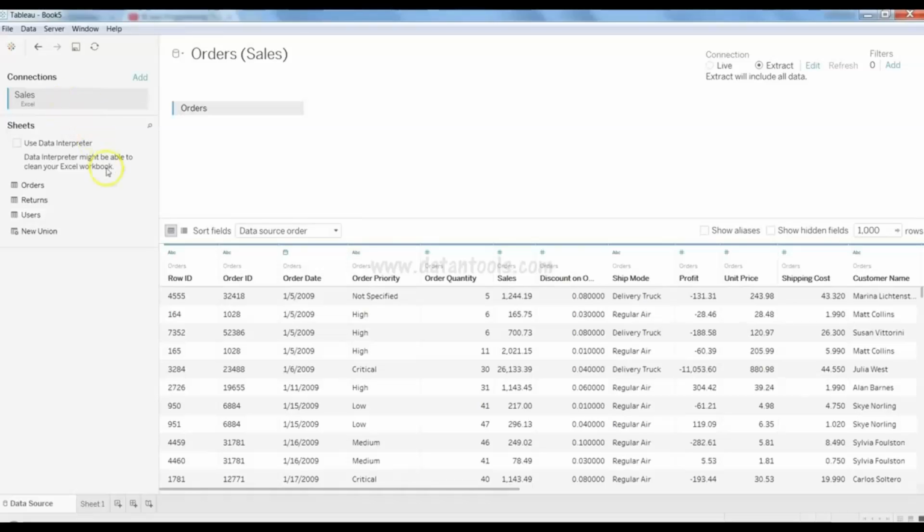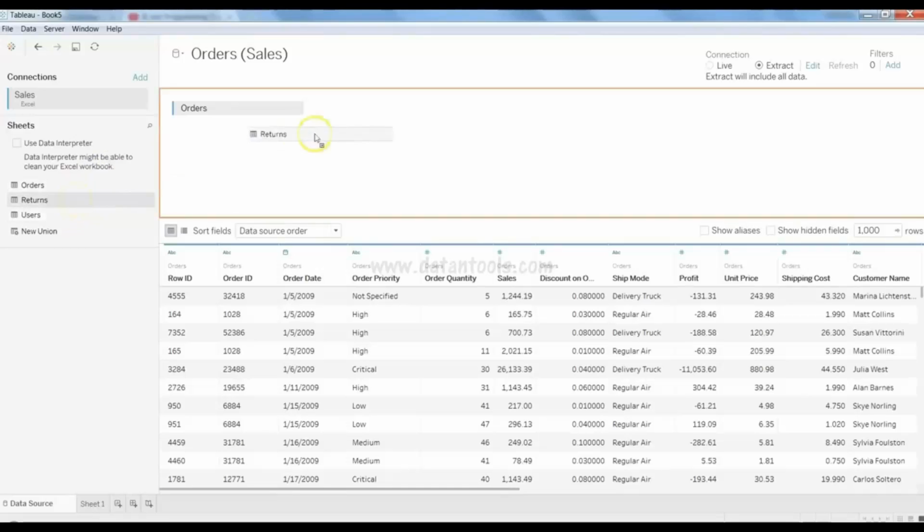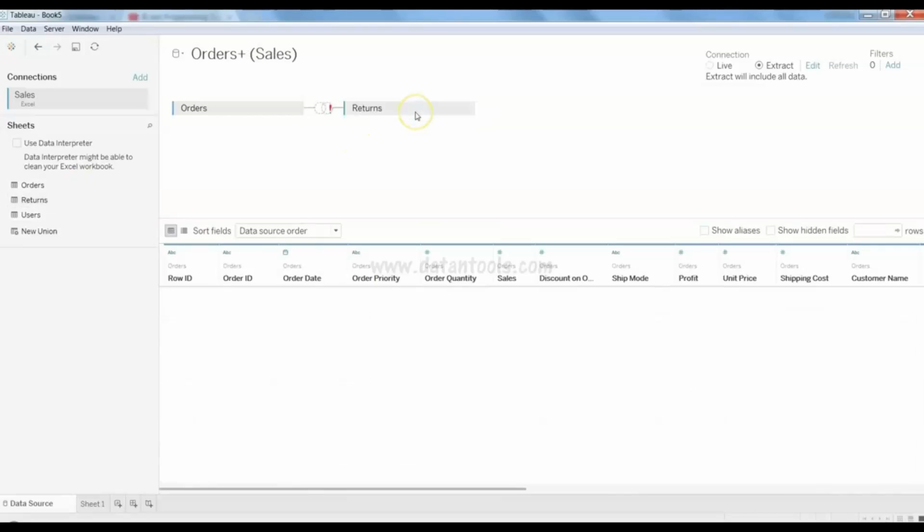Alright, sales is here. Apart from this, I will just go ahead and mention, let's say, returns, and put it in. If you have a requirement like this, and in this case it does not identify any common field, that's why it is shown as a sign of exclamation. If I click over here, it gives us the multiple options of inner, left, right join or full outer join.